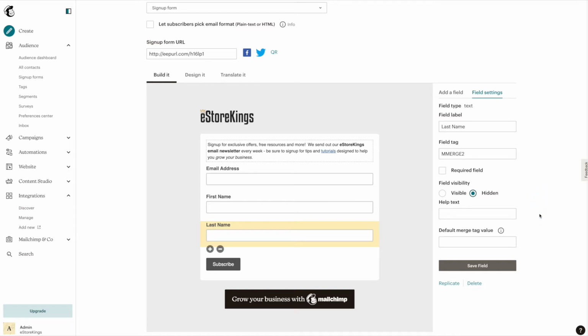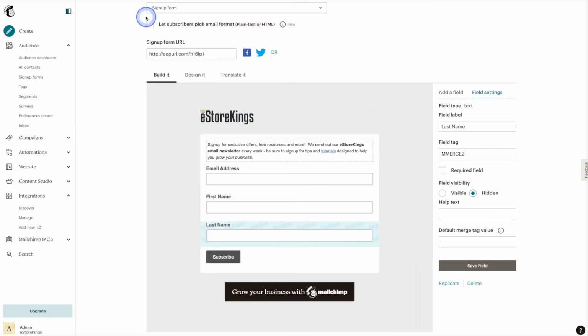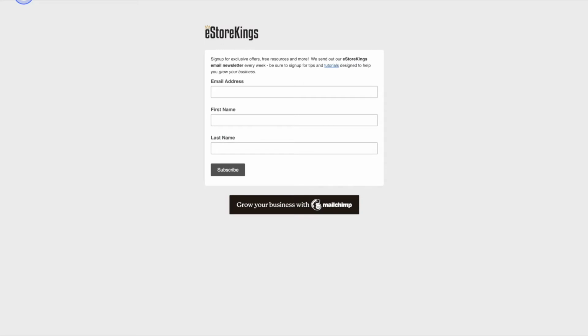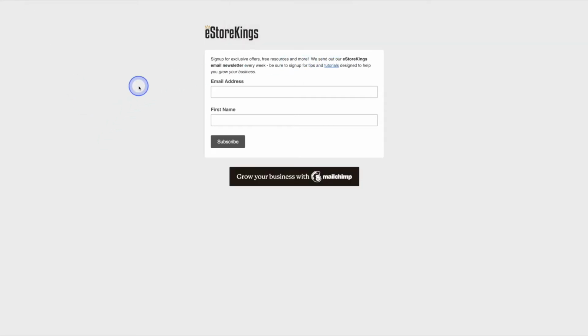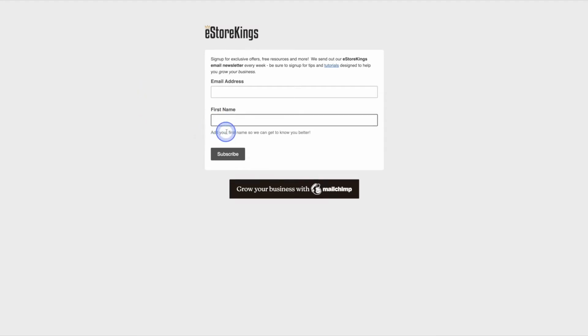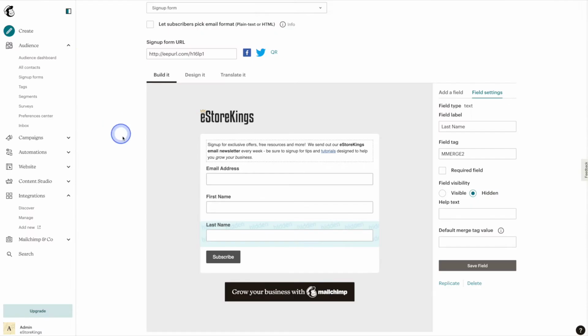Plus, not everyone is comfortable giving their last name. So I'll go ahead and hit Save Field. And then I'm going to go back to the form and refresh it to see what it looks like now. There you see it, we have our help text here. And then of course the last name field has been hidden, so we don't actually see it on the live sign up form. And you'll notice that it's now marked as hidden here.